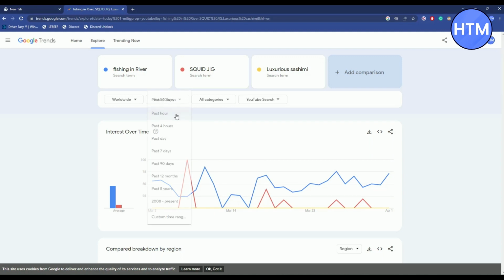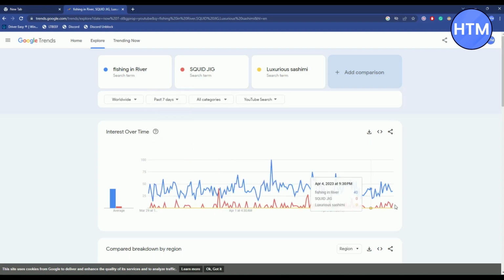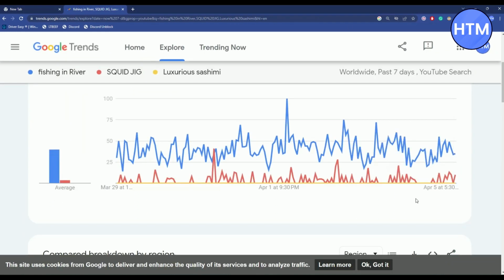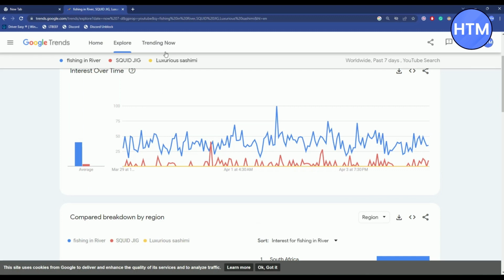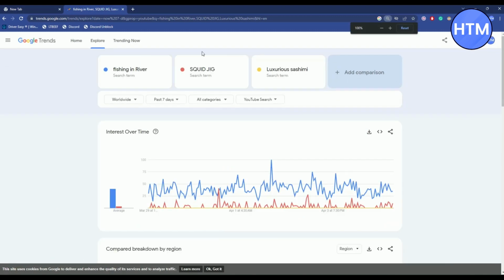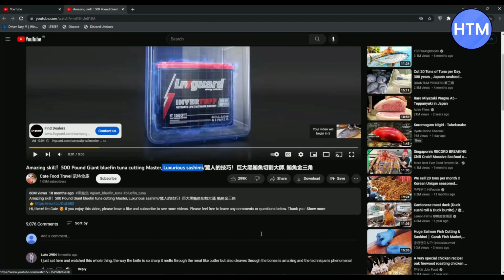But if you check this in the last 7 days, as you can see in the last 7 days, it is still 0. Search the result. And as you can see in the last 7 days, this particular term has gone up over here. And fishing in river has gone down, but it is slightly getting up, as you can see right over here in the chart. So currently these two particular search terms are trending. You can search more of them, but it will take you hours. So you have to be patient.